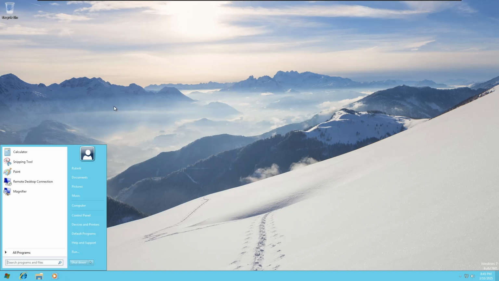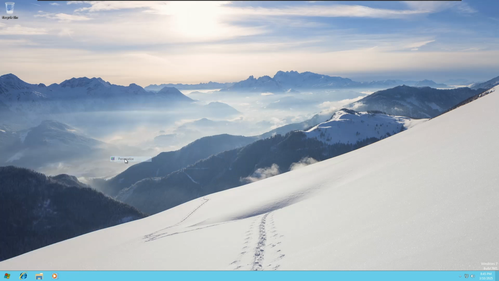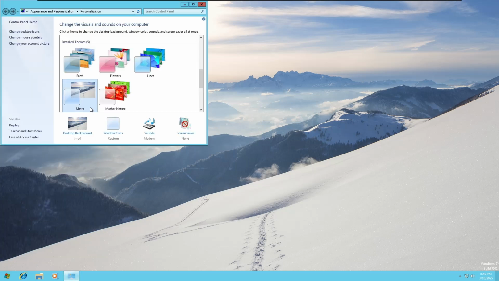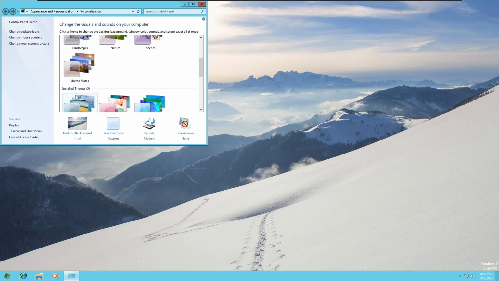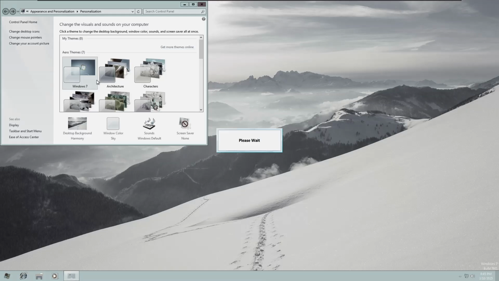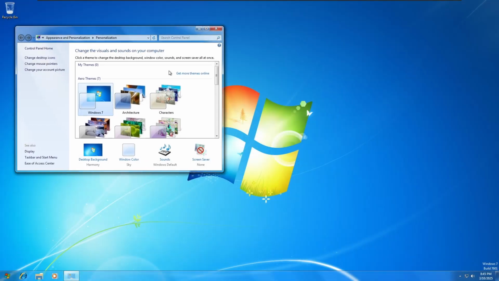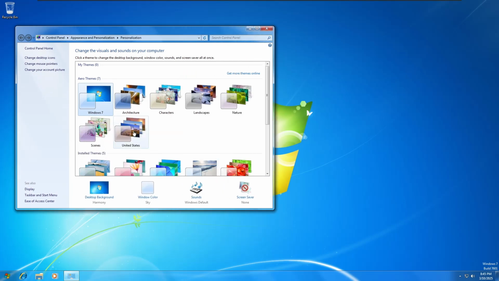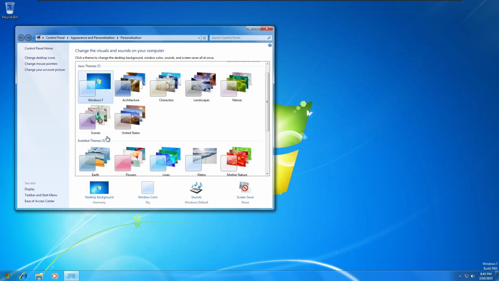So now we can take a look at. Oh wait, now we should have Windows Aero, right? Let me just see if we can even get Windows Aero working. Oh yeah, we can get Windows Aero working. As you can see here, we do have Windows Aero.